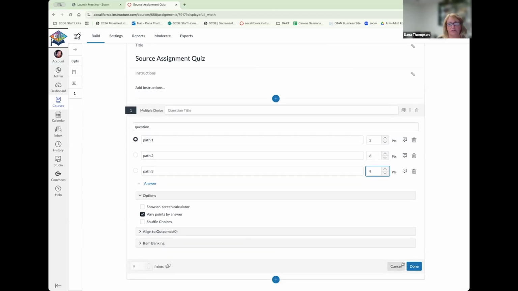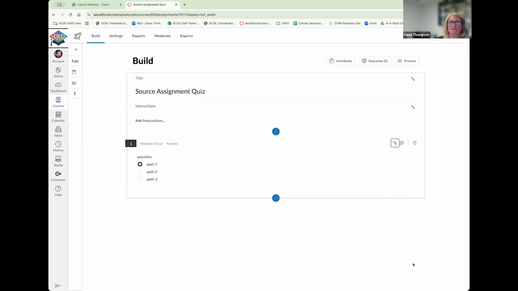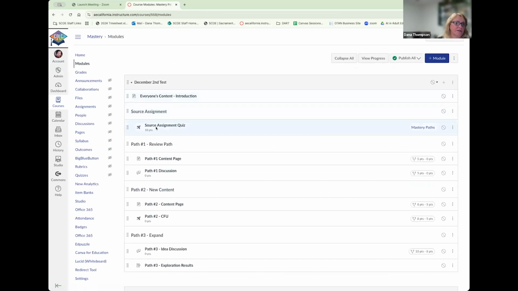And then we're going to go ahead and click on, nope, path 3 has to be, no, we're going to do that. And then click on done and click on return. But that's where you would put in your actual source assignment quiz questions or assignment instructions or whatever it is that you want them to do to determine, based on their score, which path they go down.